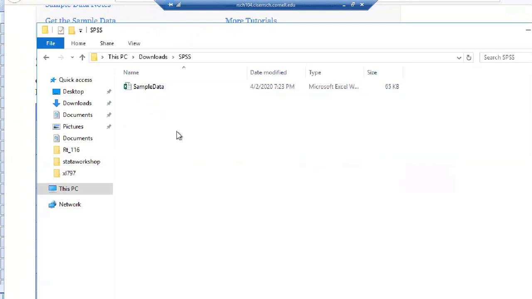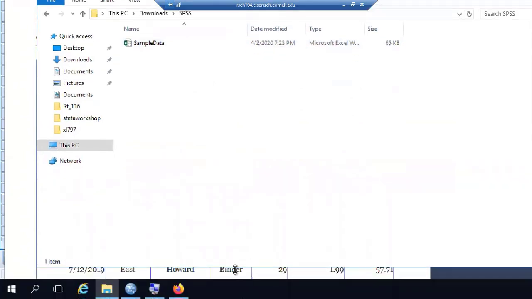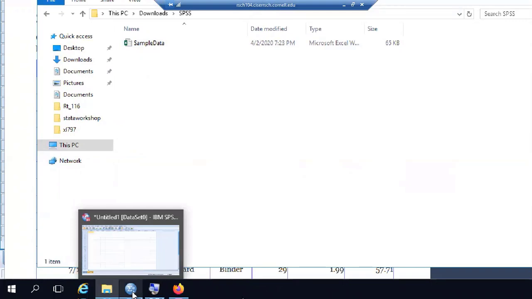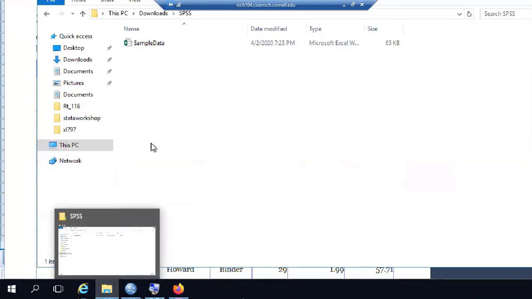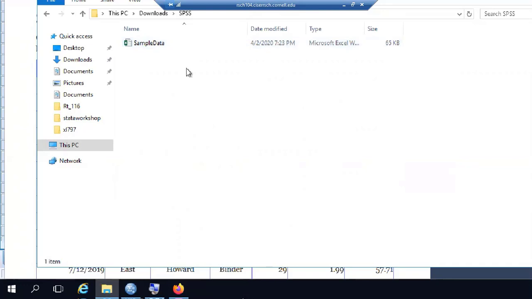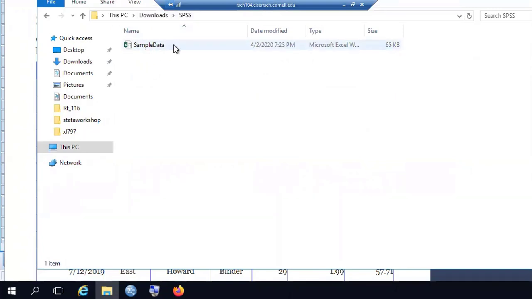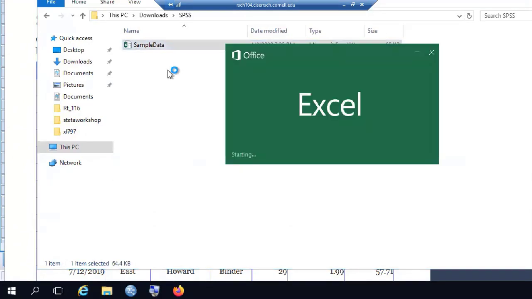I've done all the necessary prep work. I have the data set. It's extracted and downloaded to my filing system. I have SPSS open and ready to go. But first, before I open or attempt to import this into SPSS, I want to open this data set in its most original format. In this case, an Excel spreadsheet. I double click on it and I open it up.